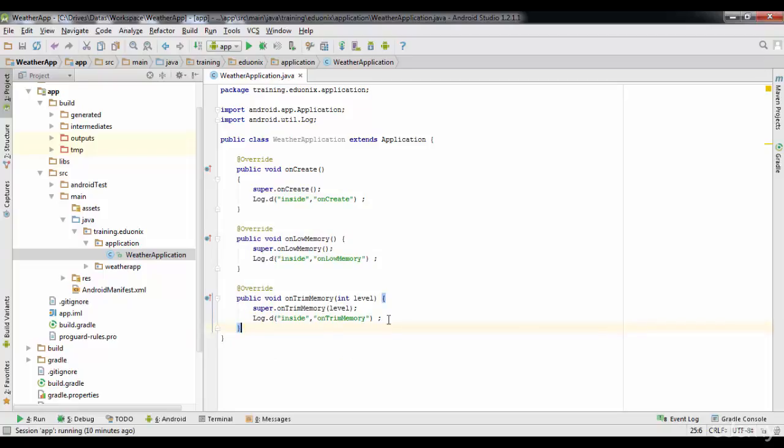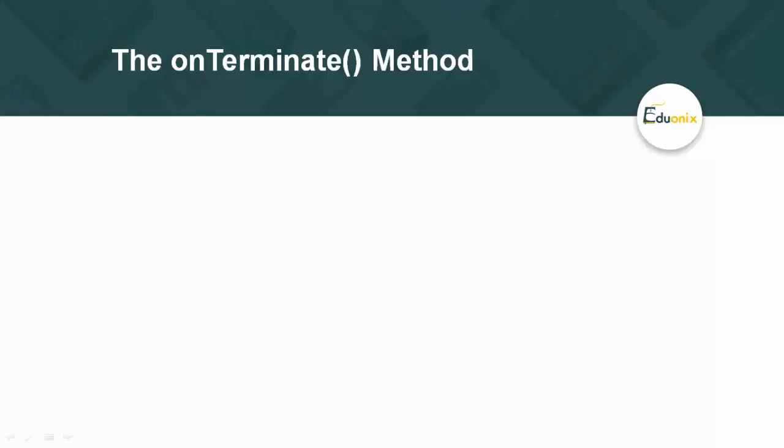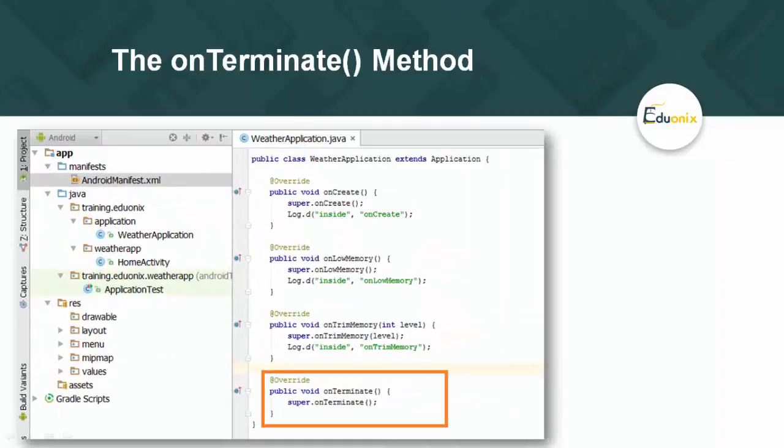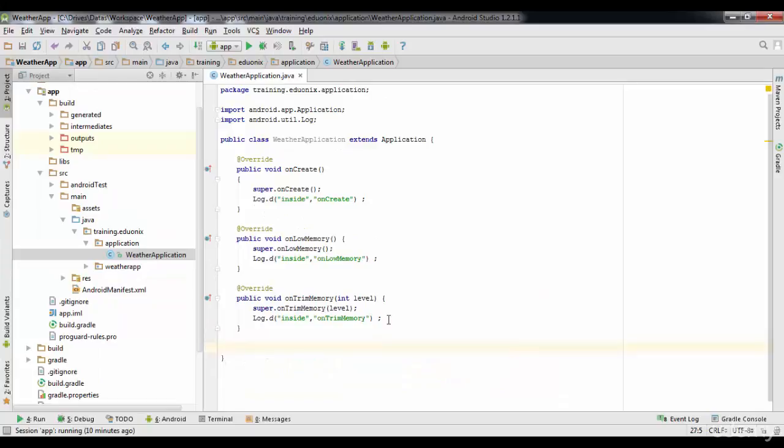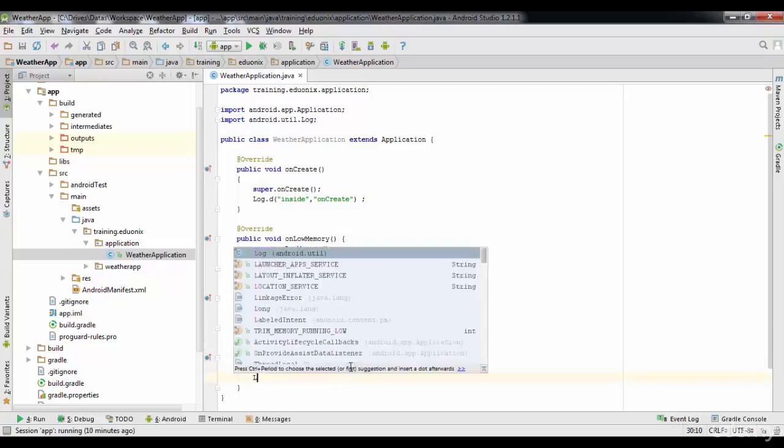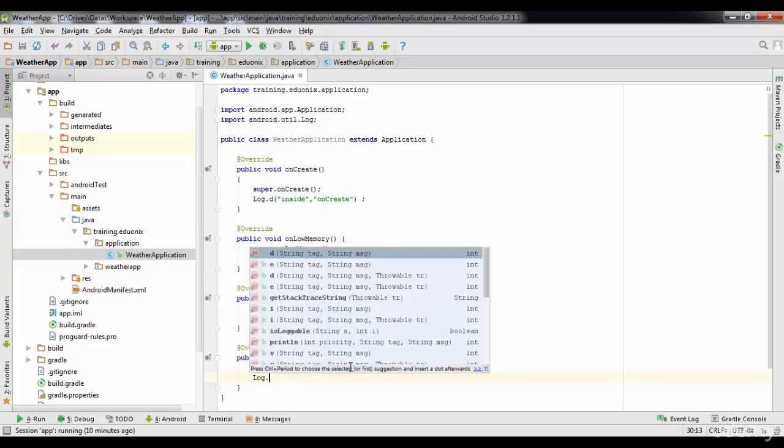We will now learn about the onTerminate method. The Android system uses the onTerminate method only for the purpose of testing and not for production. We do not control this method. We will now add override on the onTerminate method in this application class. Let's put a log inside the onTerminate method to track that event.